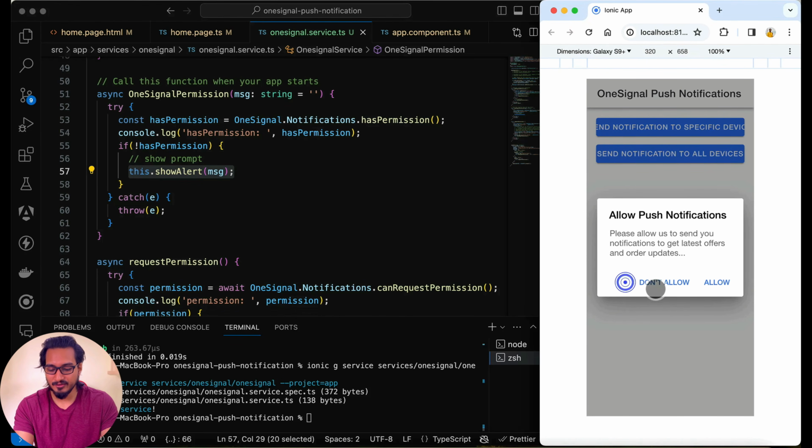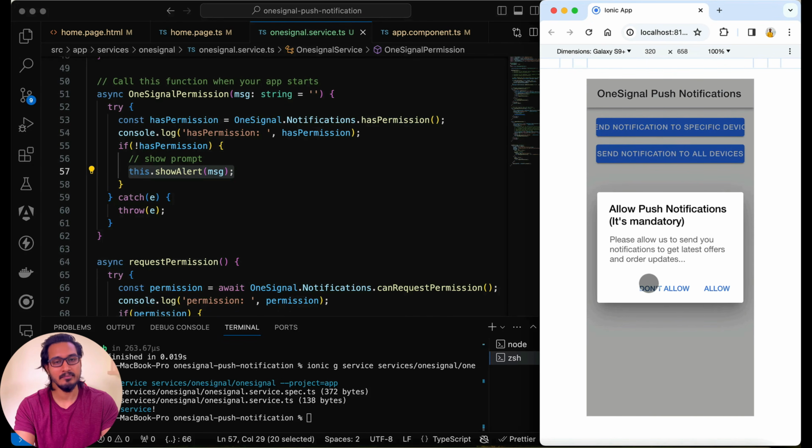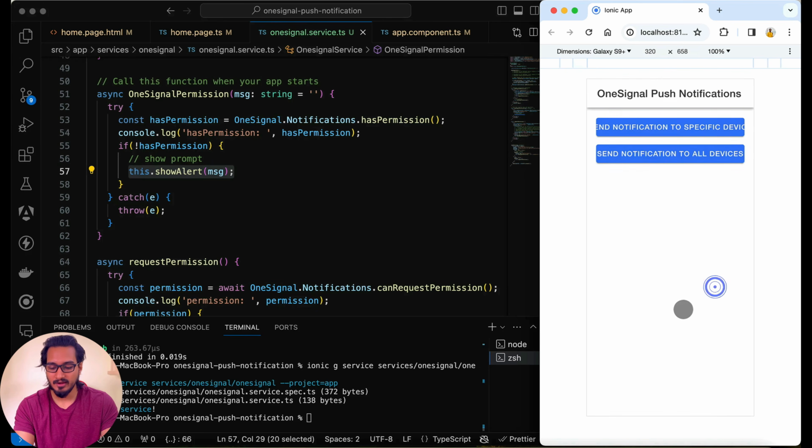And now if I click on don't allow, just look at this. Again, the prompt is coming up. If I click on allow, it's gone. That is how it is working. And you reload it up, have the same stuff properly. All right, this is not coming up properly.